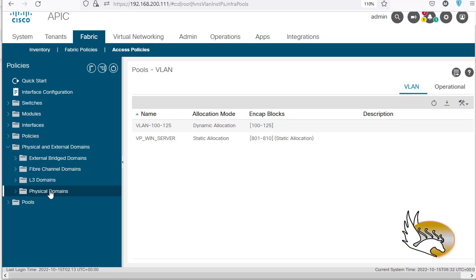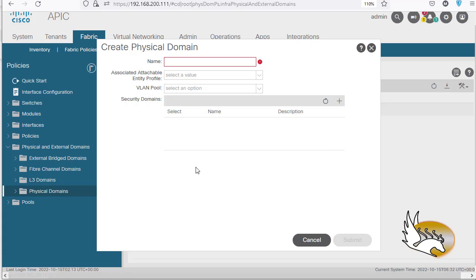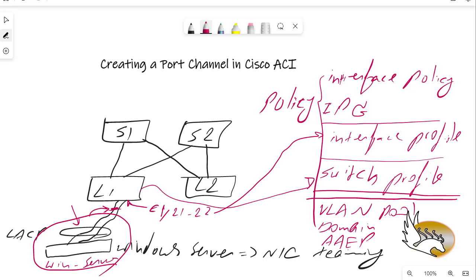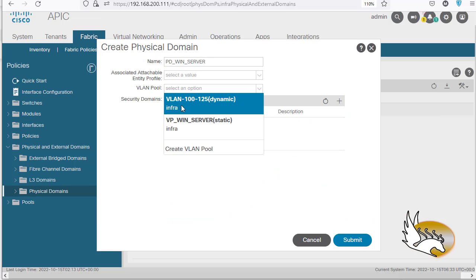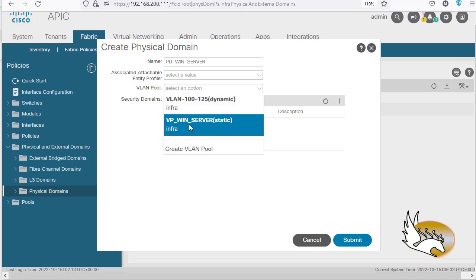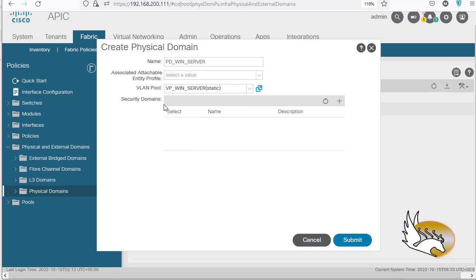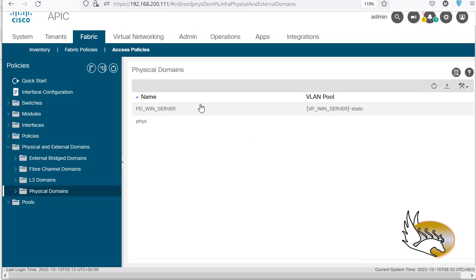Here I need to go with physical domain. So I right click on that, create a physical domain. And I'm going to say this is physical domain, and the domain is connected to Win server. So I have created this, and here we can have the attachable entity profile from here, but I'm going to create it later. So I'm going to say what VLAN pools are going to be assigned to this specific domain, which means here. The VLAN pool I just created was this VP Win server. So I'm going to select it. And do I want to have a security domain? No, for this I'm not going to have any. So I'm going to click on submit, and this part is done.